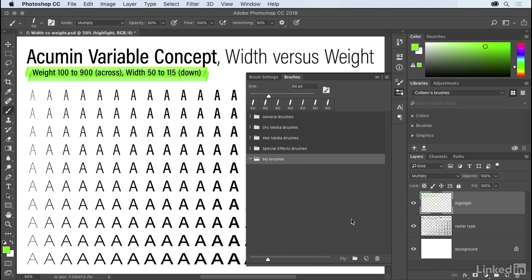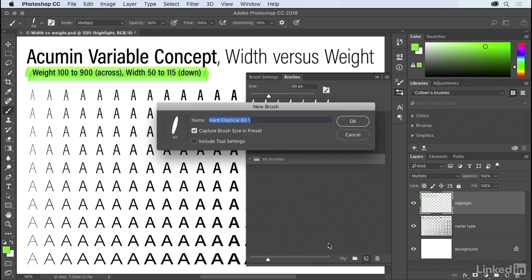And now to create a new preset, you click on this little page icon along the bottom of the panel, and I'll call this guy Highlighter, and I'll make sure that I'm capturing the brush size. I'm also going to turn on Include Tool Settings, which may seem weird, but think about it from this perspective. Of course, we're saving the brush settings. We were always doing that.